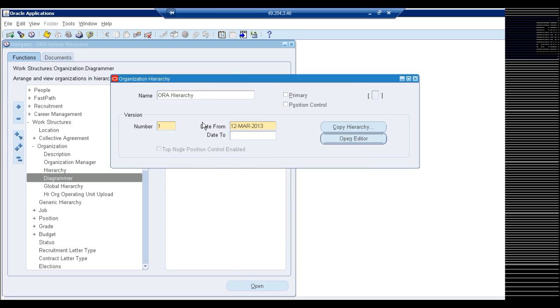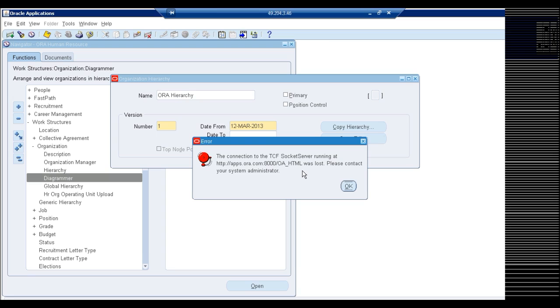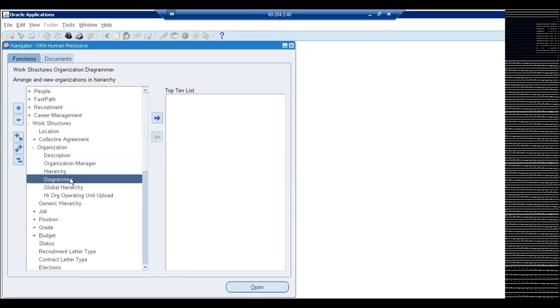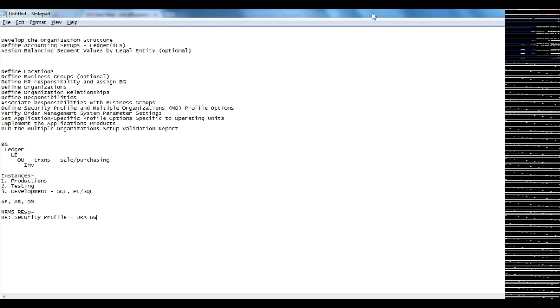It will show you, in a structured format, which is the topmost and what comes under it. So any organization, if you are new, you can open the diagrammer and view. So our multi-org setup and accounting setup is done.